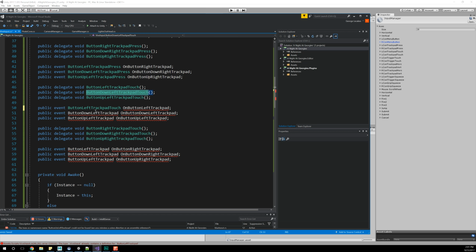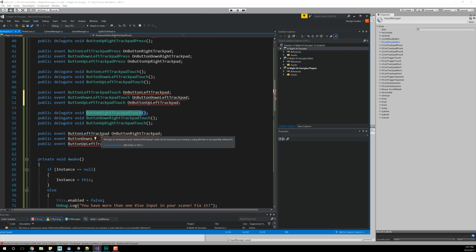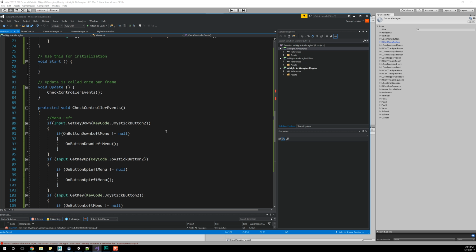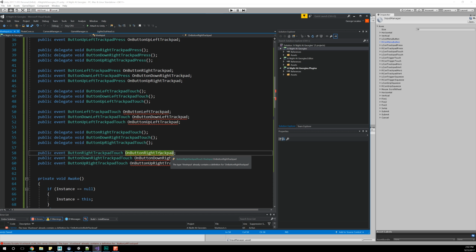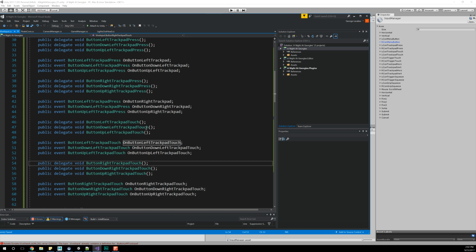Let's copy those names over. And the same thing down here. It's a lot harder sometimes to, let's see, on button trackpad, and then we need touch on the end, don't we? Let's grab that. So Control C, Control V, and so on. And there we are. So now we have all the trackpad stuff.